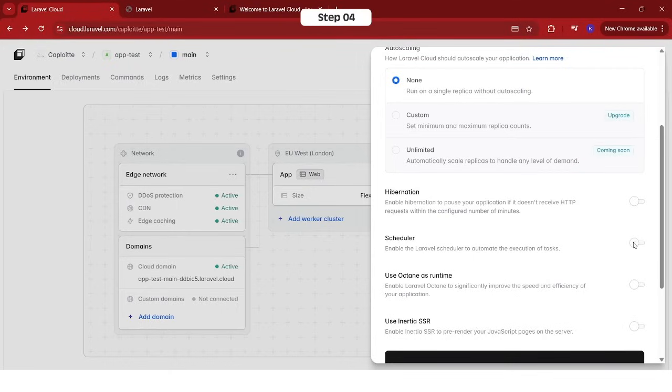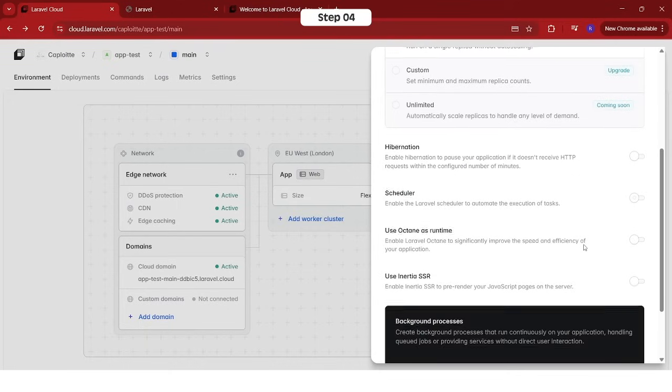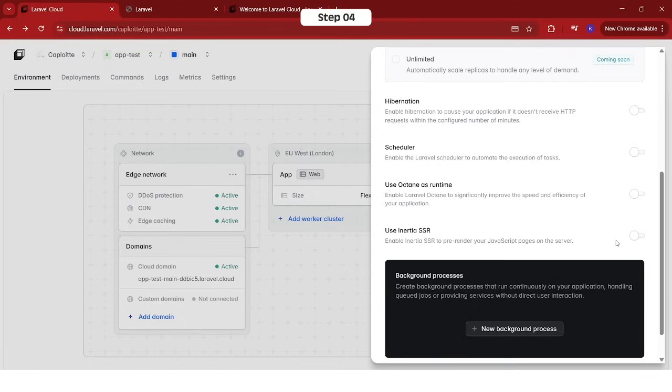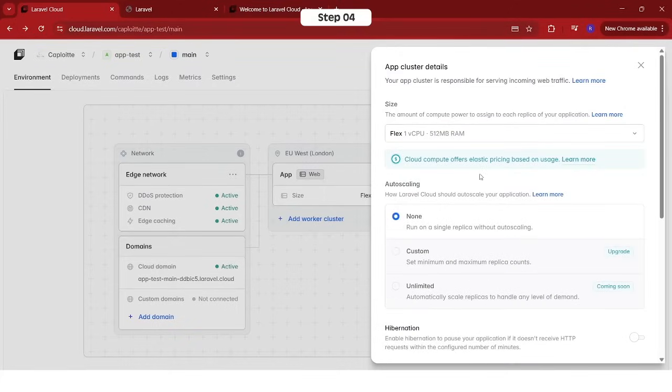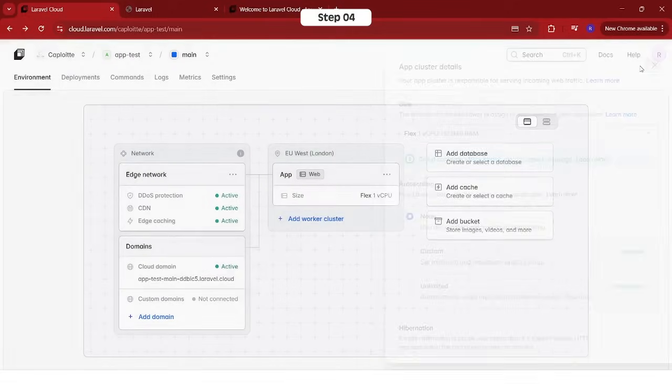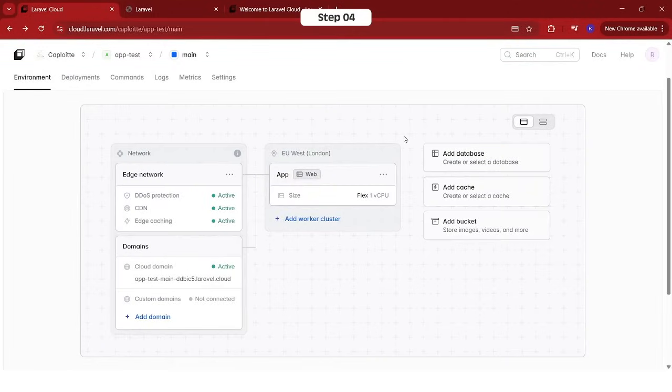So the next one is the scheduler. Laravel Cloud gives the option to enable the schedule option with a single toggle, and you can easily spin up queue workers for background jobs. Just set the number of processes you need, click add, and it's done. That's really interesting, guys. Once you make all these changes, all you need to do is hit the save button. It will instantly update your application with zero downtime. That's going to be very helpful.